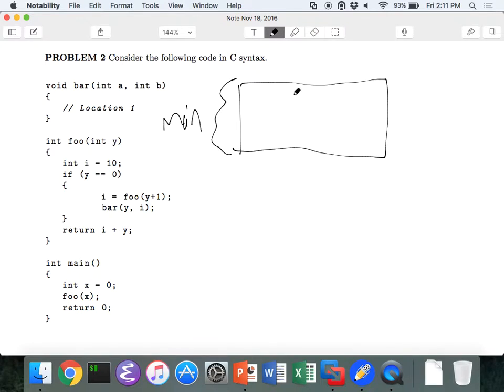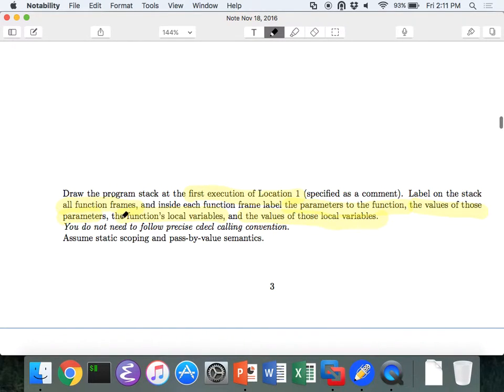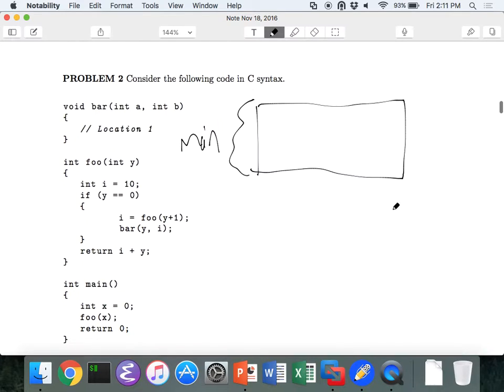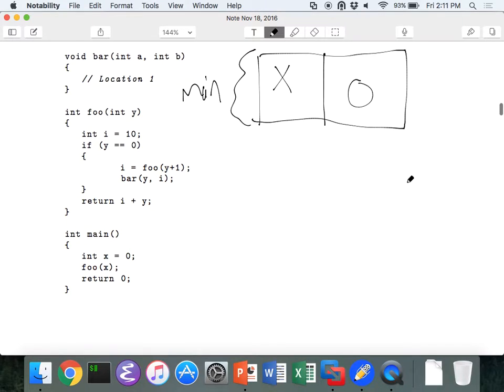Okay, so what do we have to do here? We look at the instructions. We just labeled the function frame, and inside each function frame, label the parameters of the function, the value of those parameters, the function's local variables, and the value of those variables. Cool. Do we have any parameters to main? Do we have any local variables to main? Yes, one, labeled x, and what's the value of x? Zero. Cool. So we basically did this first one, right? We said x equals zero. Now we're at this line, where we call foo of x. So now what happens to our stack?